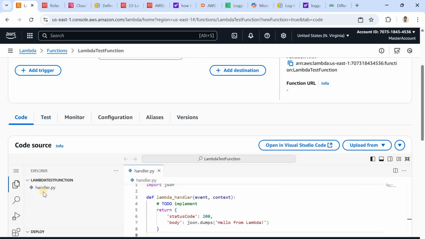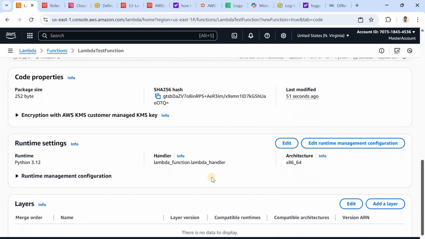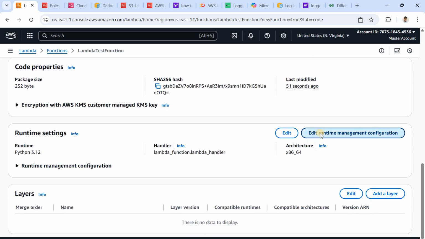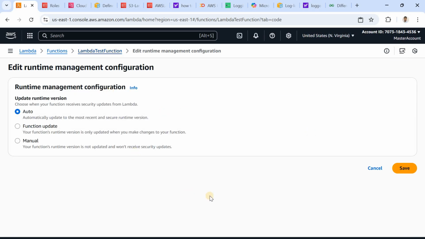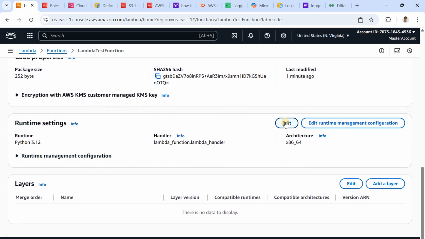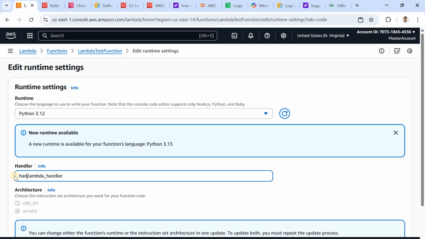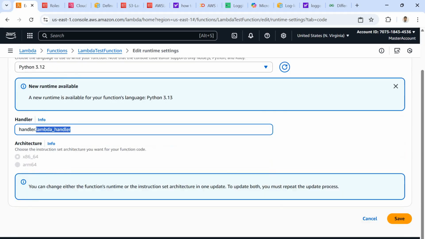We can go to the code. This is the handler, this is the function. So we know the handler. So how will we add it? This is the edit function runtime. Okay, let me show you once more. That is the edit, edit runtime and all, right? So we just need to make the handler our file name, handler.py, and the function name is already the same. So we can keep handler.handler. Okay, and just save it.